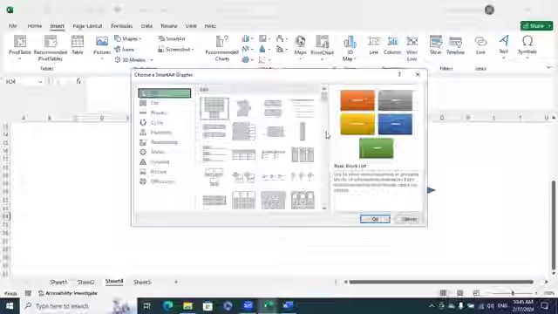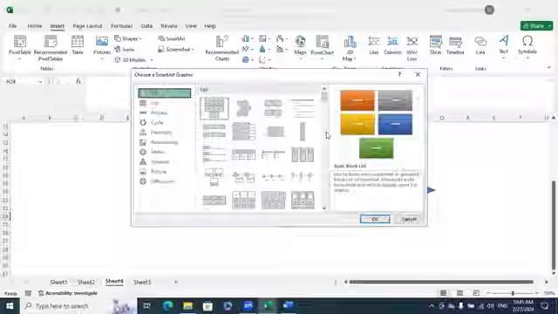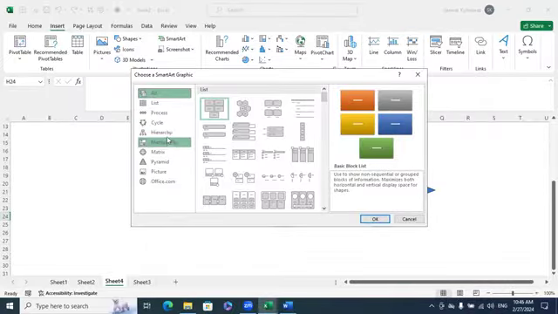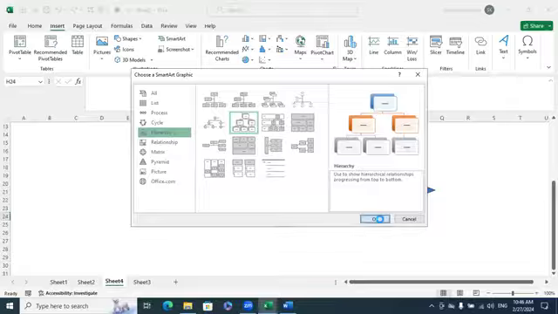Your boss asked you to prepare a hierarchy from your level up to manager. Starting with your position. Your position is PE, for example. PE to manager you have to prepare. PE to manager. What can you do? Click on hierarchy. In hierarchy, you will find so many types of templates. Choose this. Hit OK.